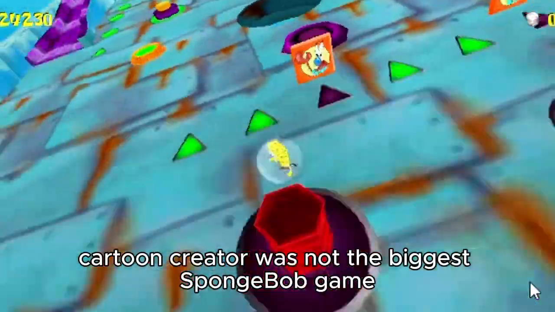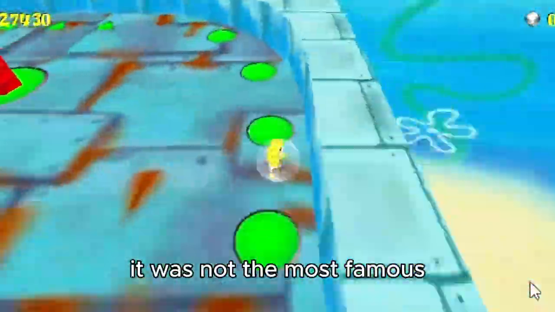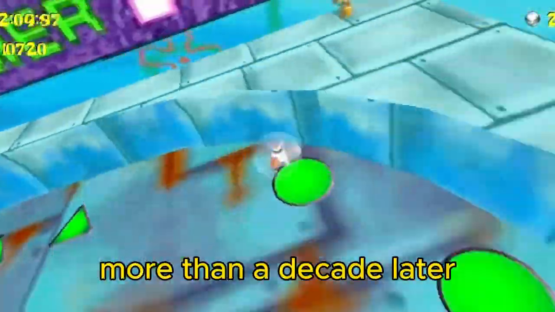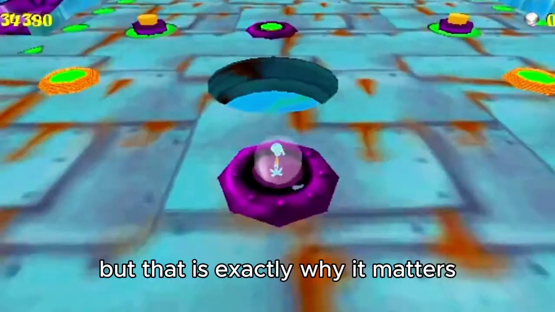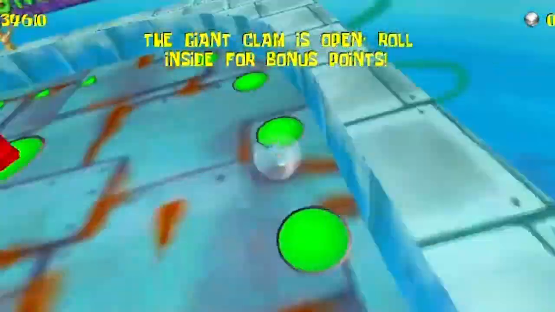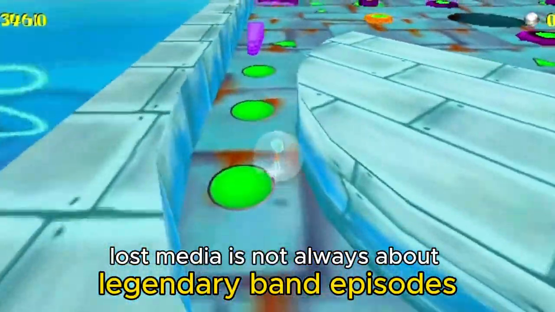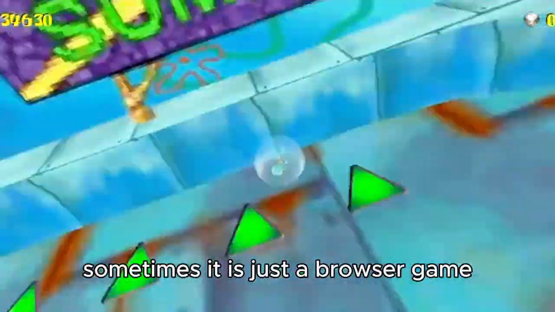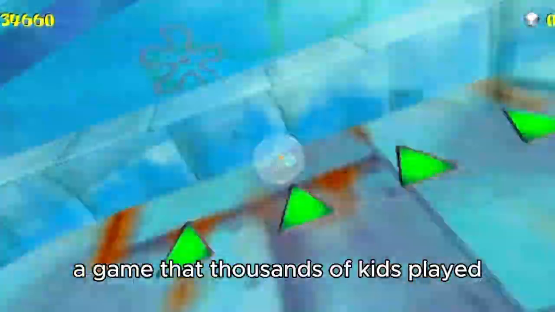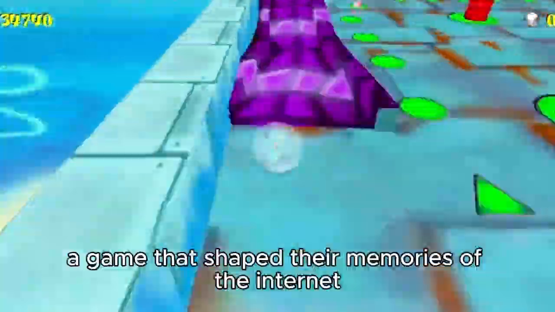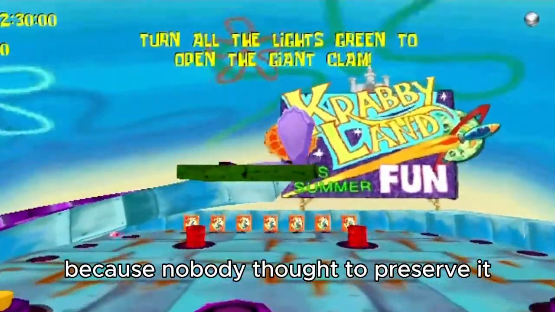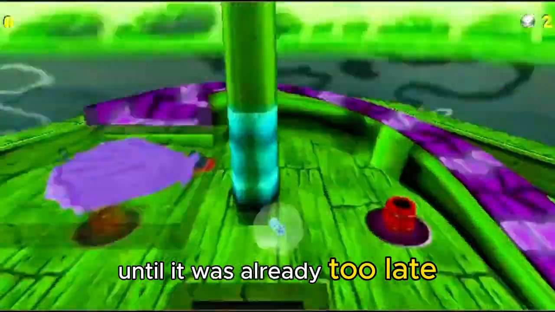Ending. SpongeBob Cartoon Creator was not the biggest SpongeBob game, it was not the most famous. And it probably was not something Nickelodeon expected people to still care about more than a decade later. But that is exactly why it matters. Lost media is not always about legendary banned episodes or creepy tapes hidden in basements. Sometimes it is just a browser game, a game that thousands of kids played, a game that shaped their memories of the internet, a game that disappeared because nobody thought to preserve it until it was already too late.